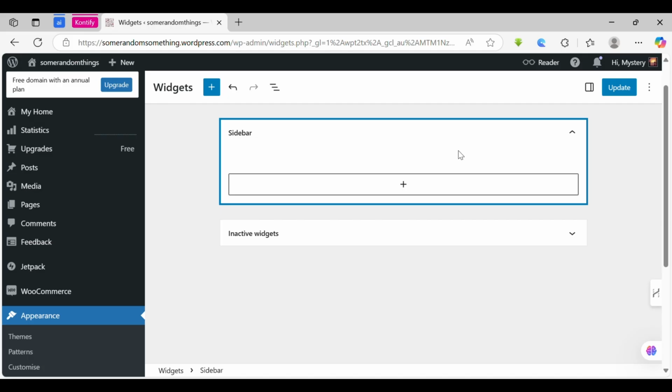Customizing your sidebar with the widgets is a fantastic way to add functionality and personality to your WordPress site. Experiment with different widgets and layout to see what works best for you and your audience.